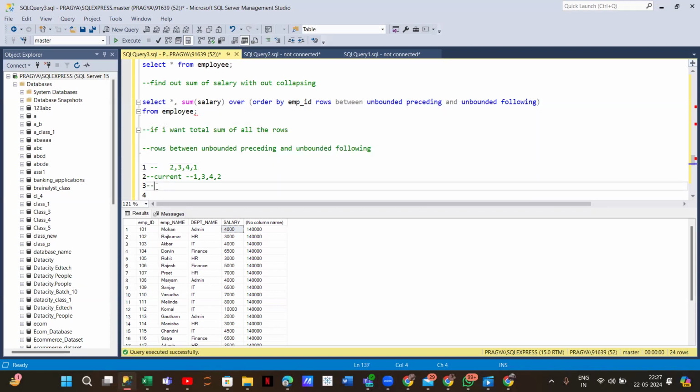For 3, what will I get? 1, 2, 3, 4, I will get everything. For 4 also I will get everything, right? Am I correct till now, everyone? Yes. So that's what I have written. I want the sum of salary with unbounded preceding and unbounded following. That means it will give me the sum of every row that I have. Any confusion to anyone now? Pooja, anyone? Do you get that?